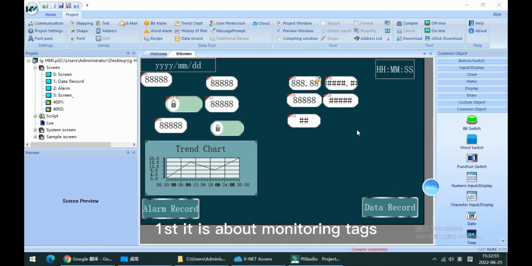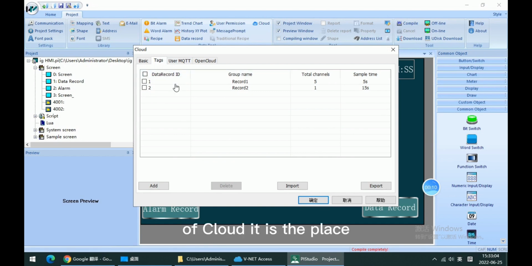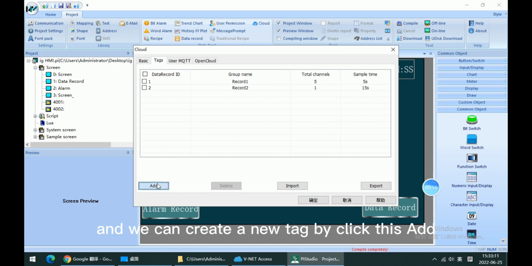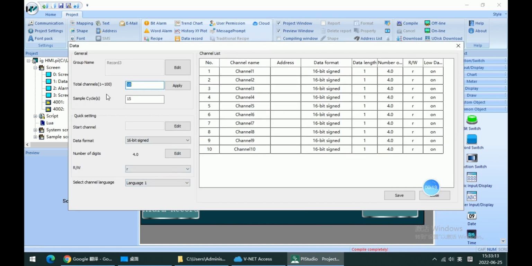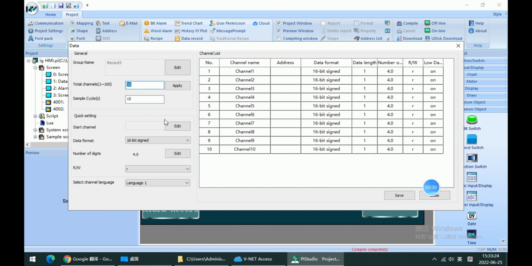First, it is about monitoring tags. We open the cloud and go to the second tab of cloud. It is the place where we set the tag, and we can create a new tag by clicking this add. This channel number is the tag number. Because the upper limit of PI3000IG is 100 tags, we can only set up 100 there.